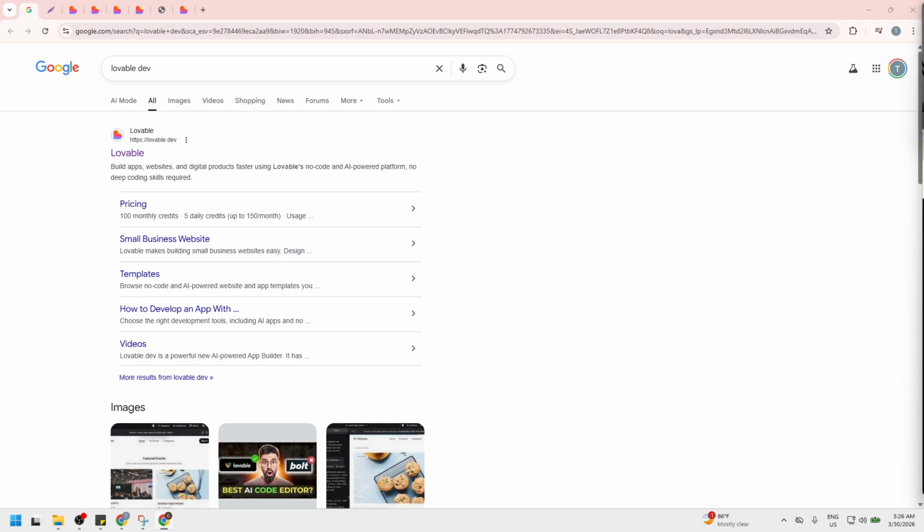Start by opening your preferred web browser and searching for Lovable Dev. In the results, choose the official site. If you're ever unsure, look for the familiar branding and a secure connection indicator in the address bar.